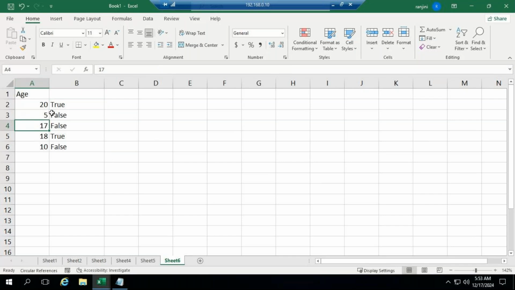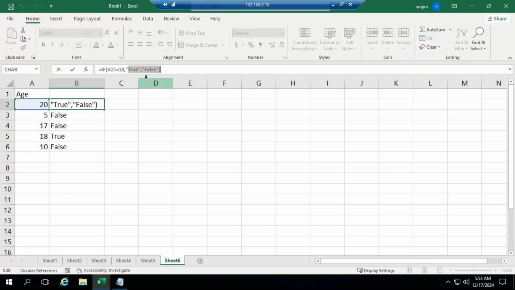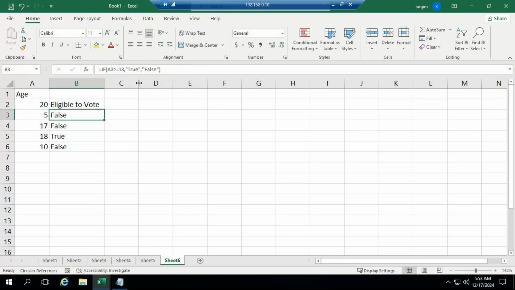Instead of that, I want to change the message. I want it to prompt as eligible to vote. Else, for other records, it has to show me the message as still a minor. Now, wherever the value is above 18, it will show you eligible to vote. Wherever the value is below 18, it will show you still a minor.